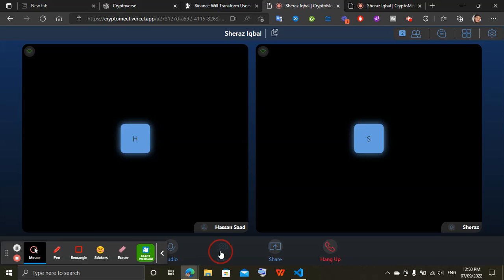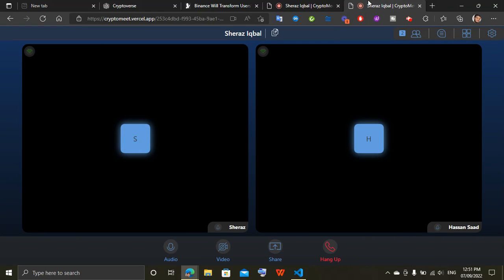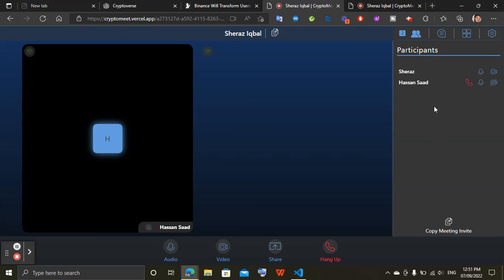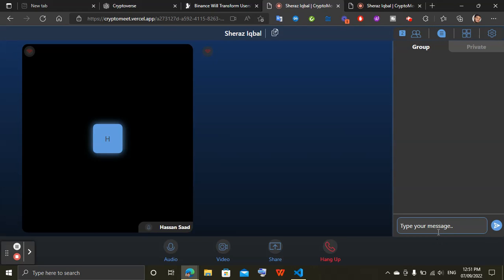We can open our camera to communicate in a video chat. Here are some options. There's an audio option, video, screen sharing, and hangout option. And the participants, every attendee can look at here for them later on. This is the chat box where everyone can send messages in a group. This is group chat.